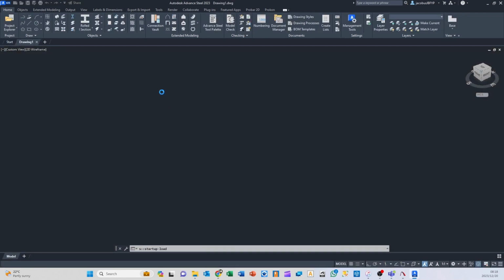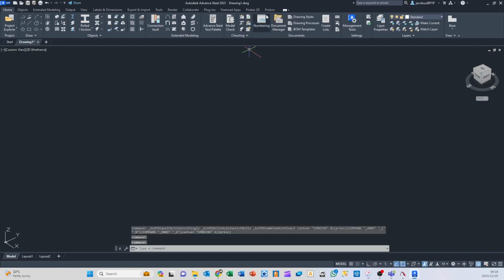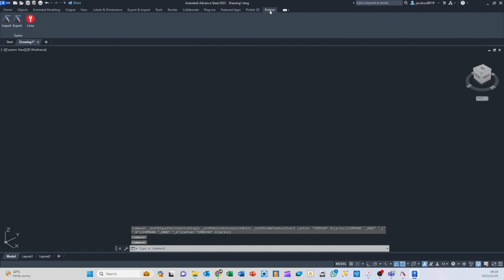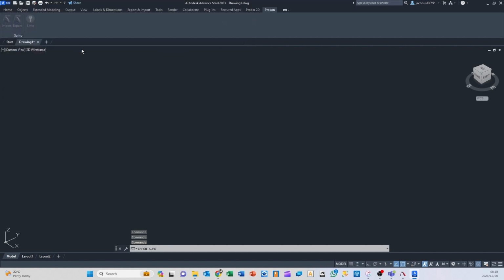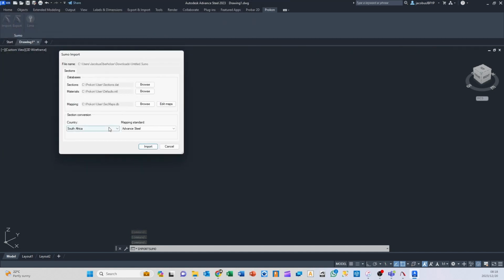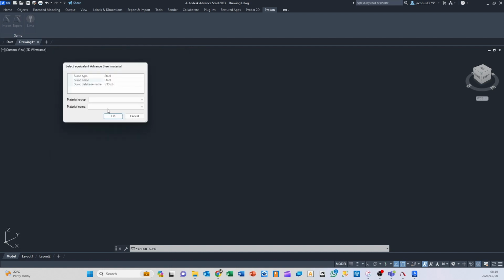So I'm just going to select new. And there you see is a Procon tab, and you've got import and export. I'm going to click import, go to my downloads and import. Now it wants the conversion. You've got different countries, those are for the profiles, and you've got the mapping standard, which will usually remain Advanced Steel. I'm going to click import.